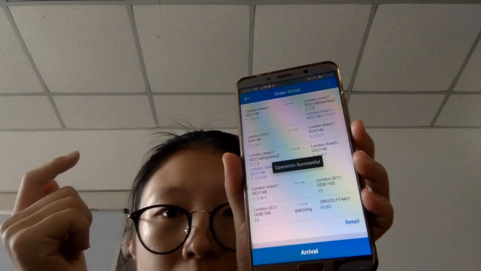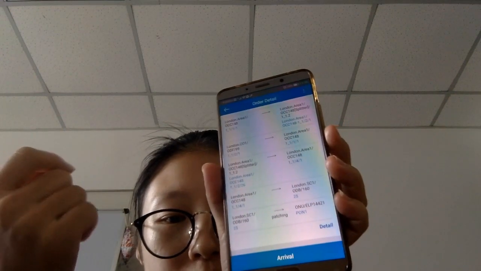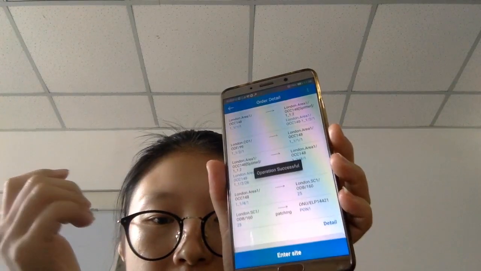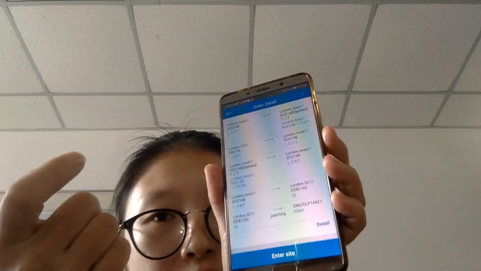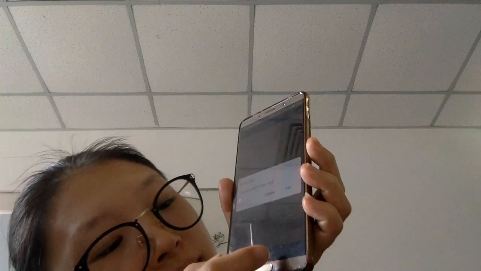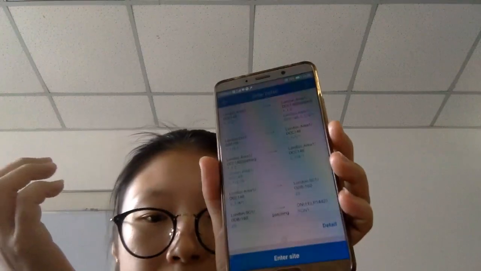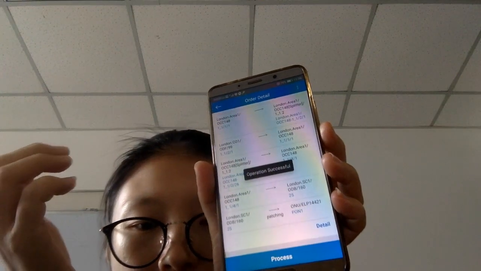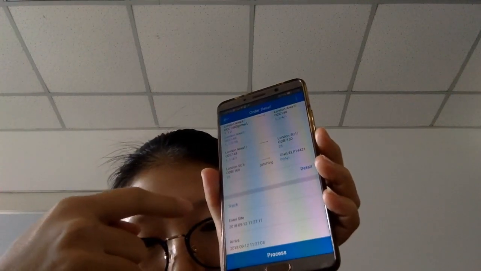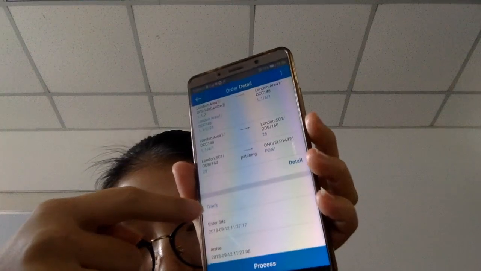So when he drives to the customer premise and he arrives, he could click arrive. And then he goes to the customer premise, so enter site. And then he is able to do the installation. So he can click process, and every step operation, the time and what kind of step has been done will be recorded in the check information. So now he could process this installation order.